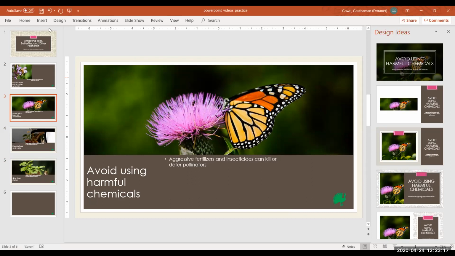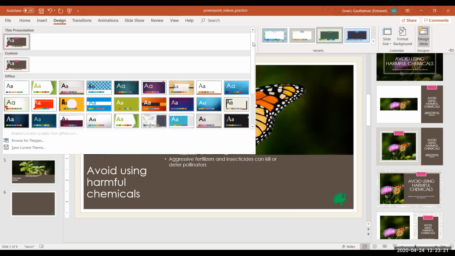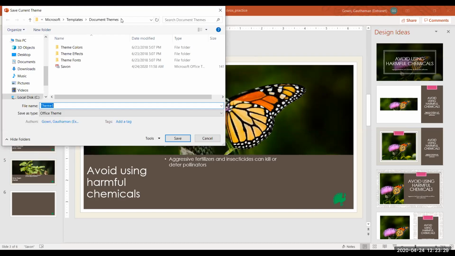You can go back to design and scroll down. You can say save current theme. You click on it, it asks you to name it. Now let it save in the document themes itself. This is the default location where all your themes are saved. So just go here and say my new theme or whichever name that you provide. Just say save it.